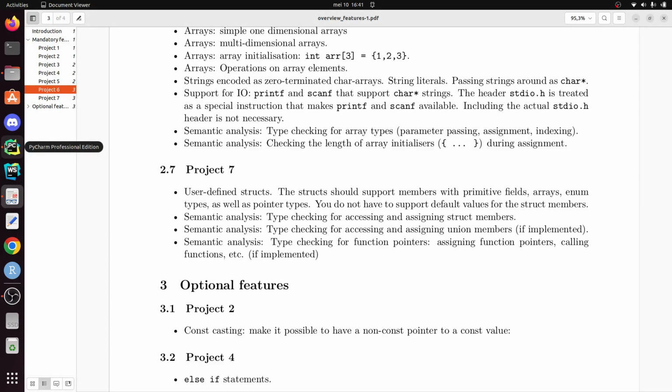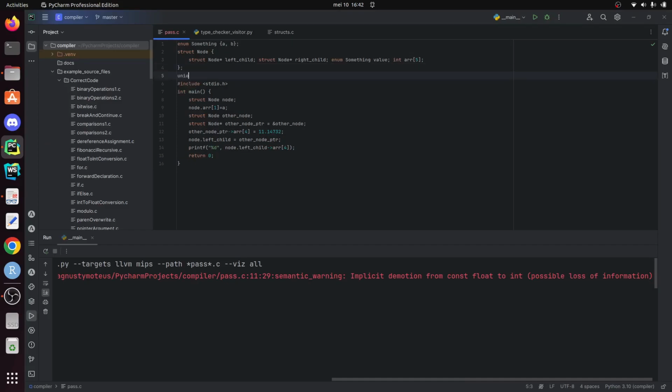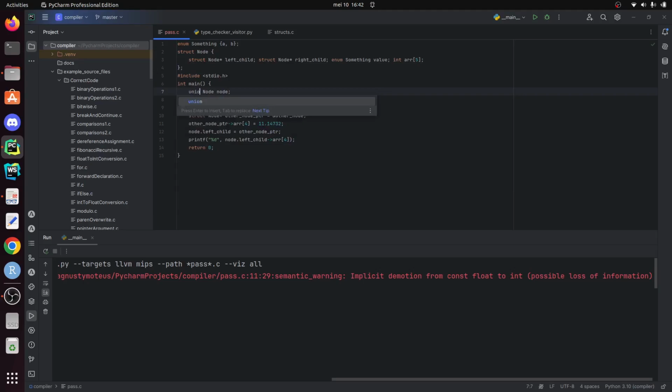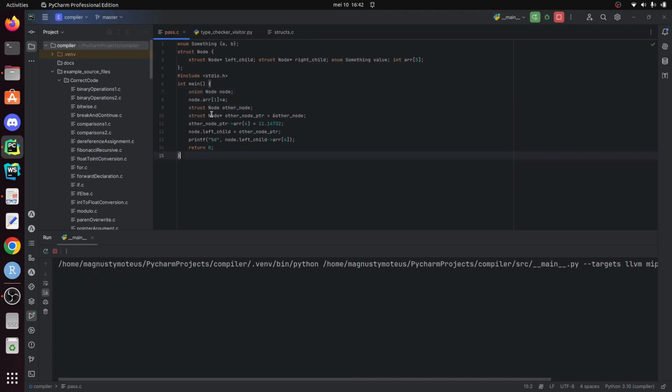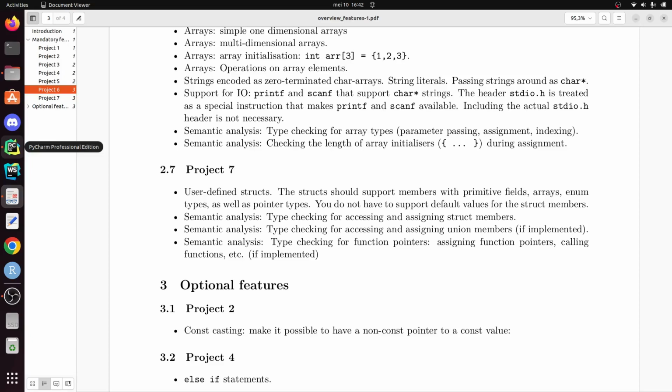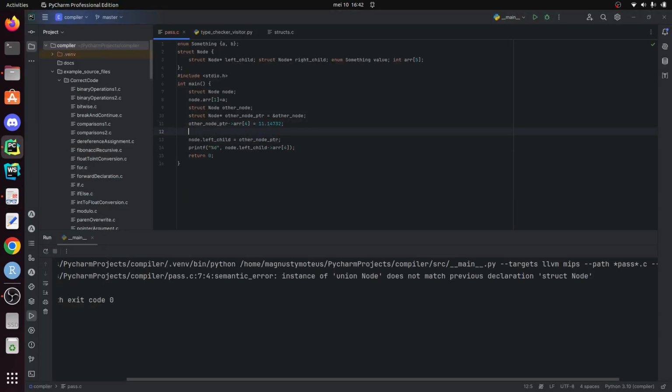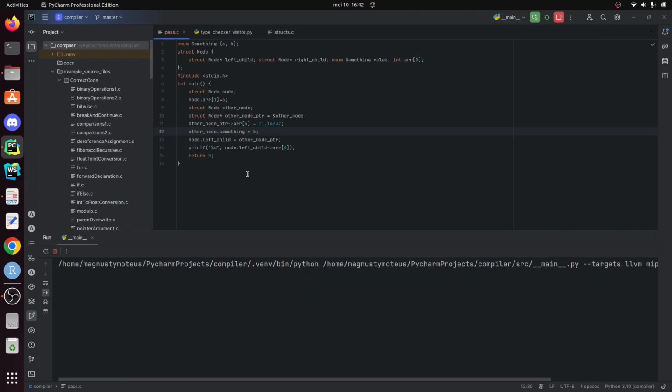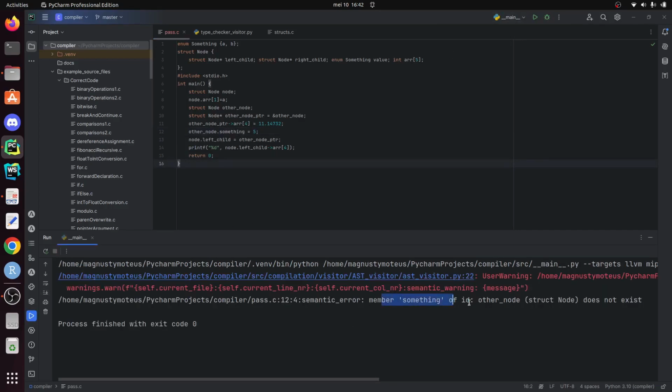Also, if I, for example, declare union instead of struct, it would give an error, since it's actually a struct: instance of union node does not match previous declaration struct node, so it also checks for that. And if I, for example, access a non-existent member of a struct, then it will also give an error: member something of other node struct does not exist.